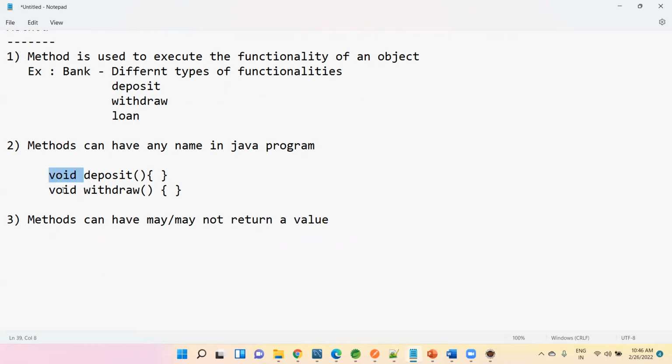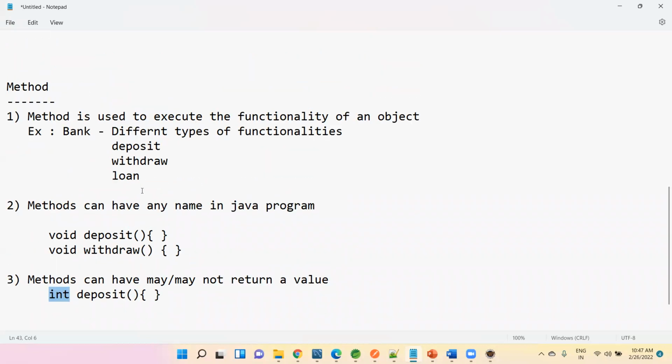But if you want to return, after deposit, if you want the account balance, now you can type it as an int. I can get my balance amount. Whatever data type you want, you can use. This is called a return type. This is the third difference.